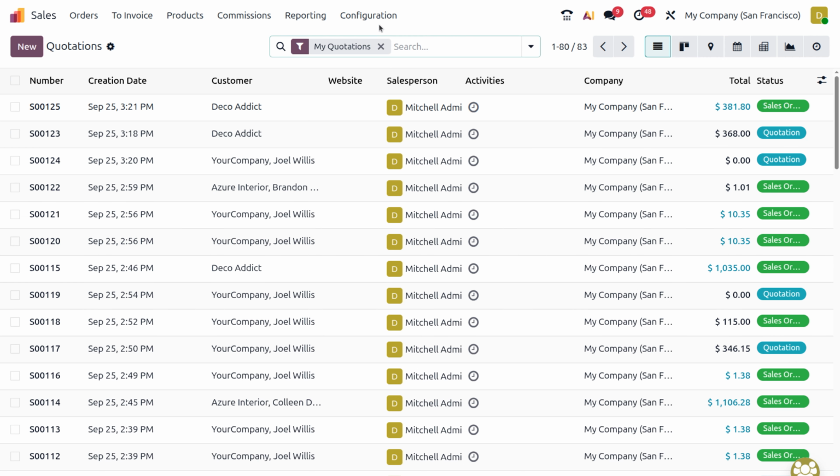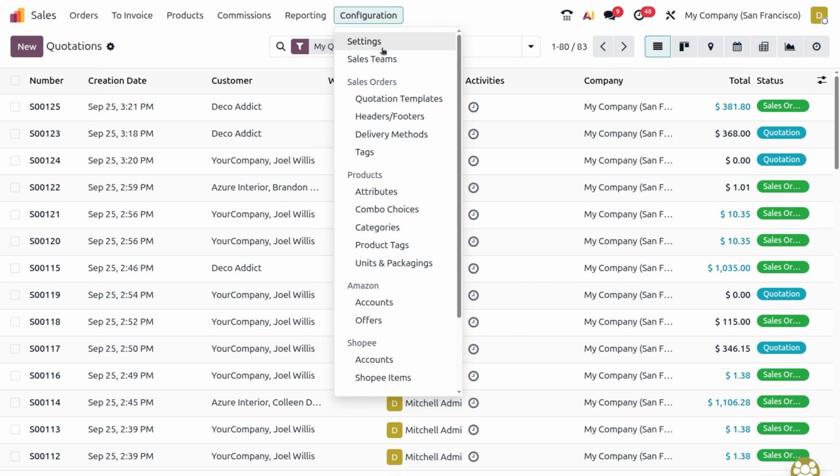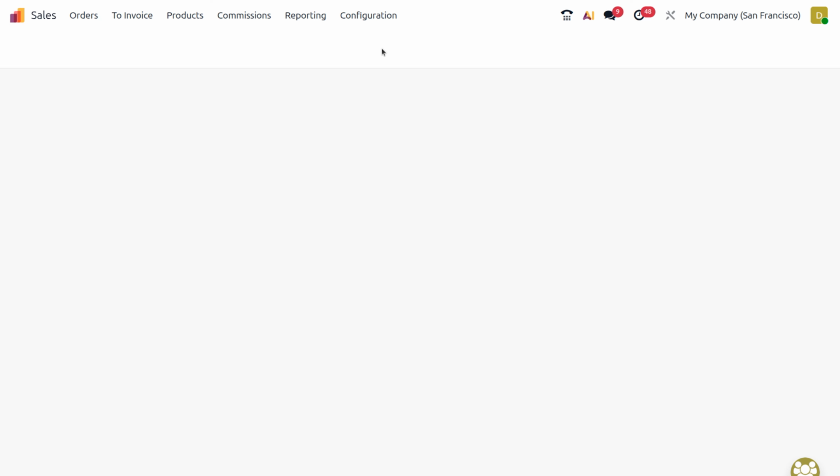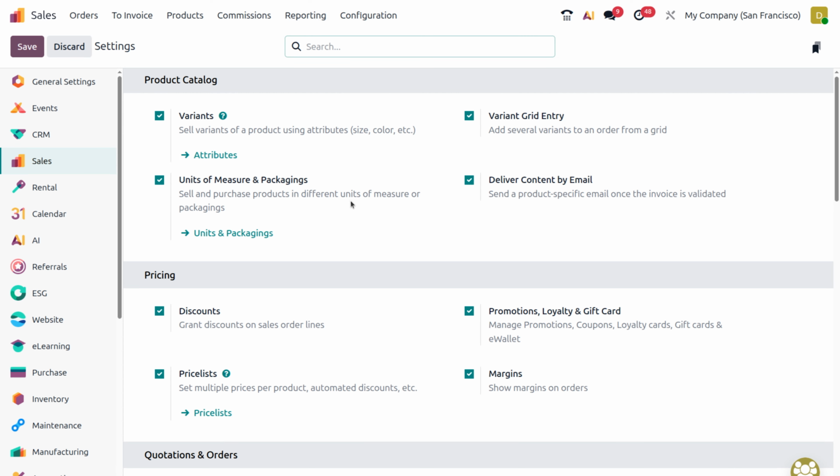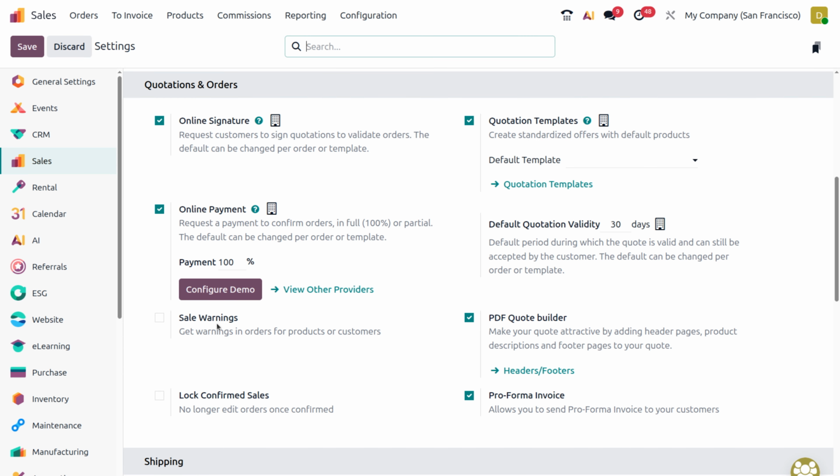For that, we need to enable one configure option inside the settings menu. Let's head over to the configuration. Under the configuration, there we have the settings. And here I'm going to search for the option for the sales warning. Under the quotation and orders, you can find the sales warning. This is actually used to get sales warnings in orders for products or customers. So here I'm going to enable this option, and don't forget to hit the save button.